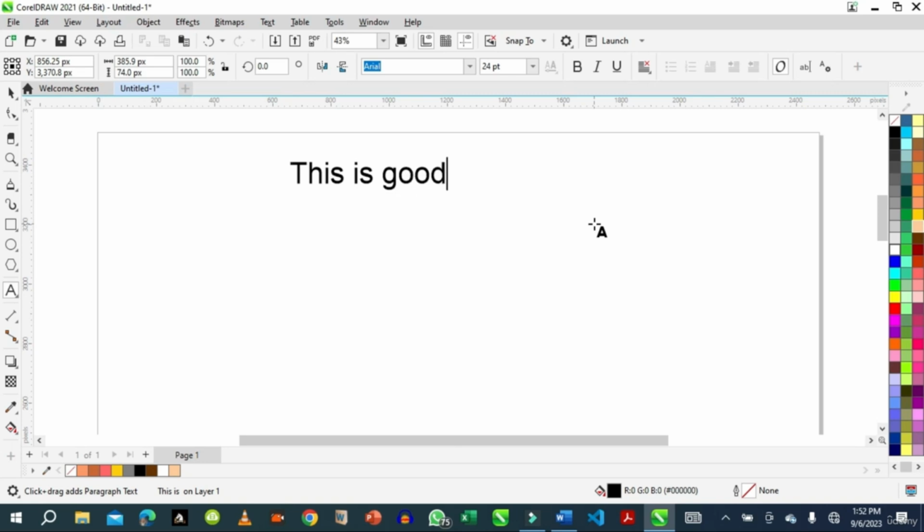Okay, if I click another place, I can type. This is better. Any text I type by clicking in any area in CorelDRAW is regarded as artistic text. It means that I can treat it like an artwork and at the same time as a text.